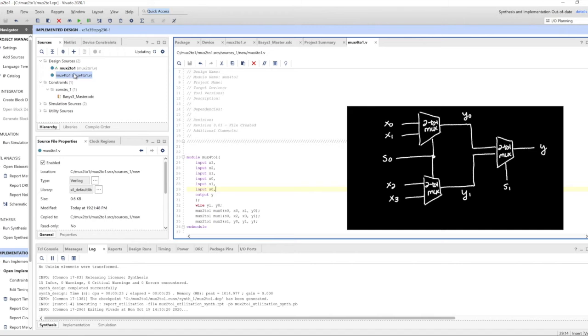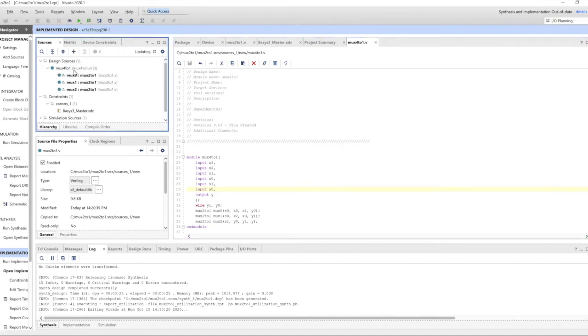So what I want to do is notice in the design sources, Vivado is smart and it took care of it for me. But notice what it's done here. If I go look at my design sources window, I notice that the MUX 4 to 1 is bolded, and that is what's called my top module. My top module is my top level module, and the input and output ports of my top level module are mapped directly to the input and output pins of my Basys board.